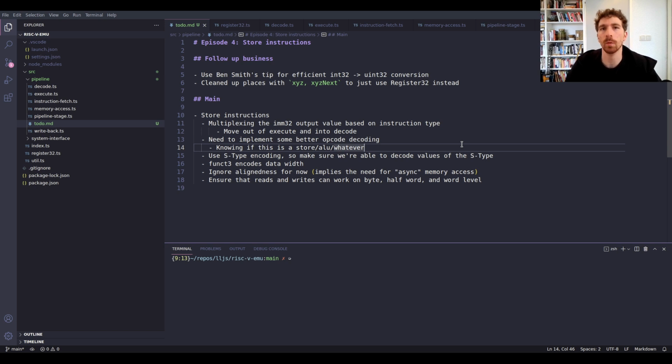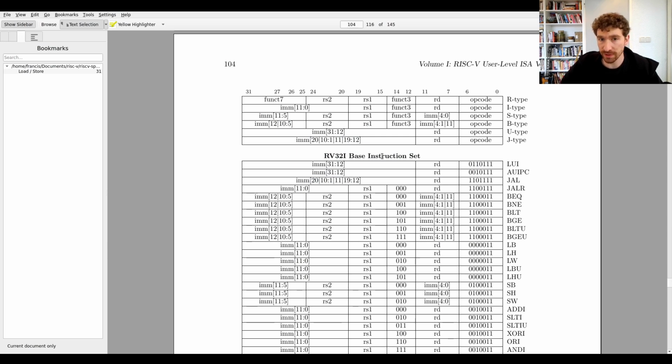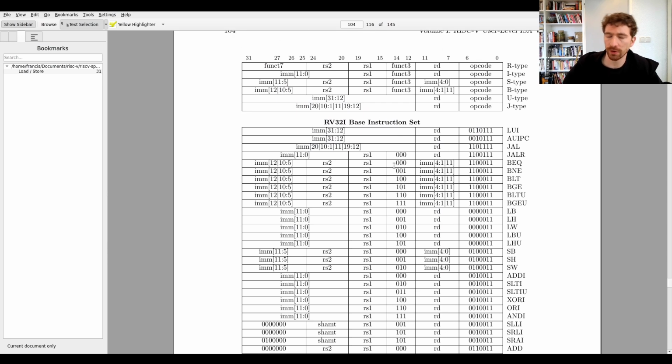Today we're going to focus on store instructions of the RISC-V instruction set. There are 3 store instructions. They take the form of the S-type encoding. This is the RISC-V 2.2 specification for the unprivileged instruction set. So they take the S-type instruction encoding format, and it's a pretty interesting instruction.